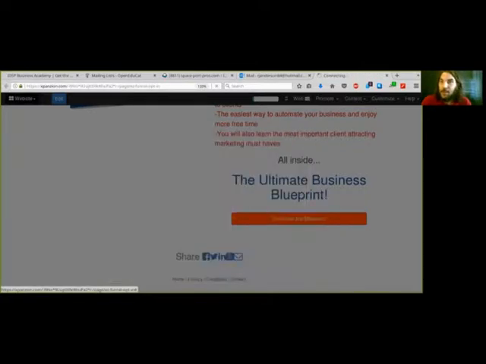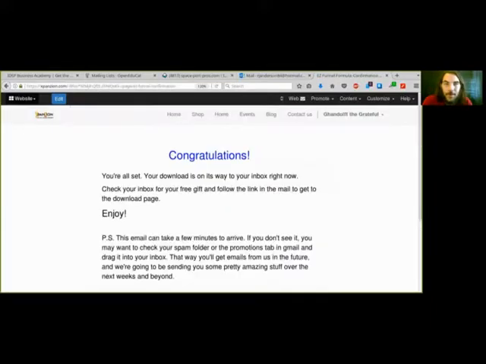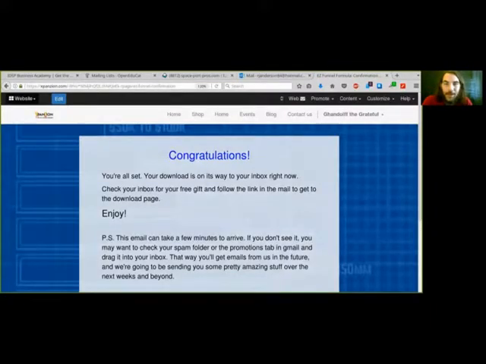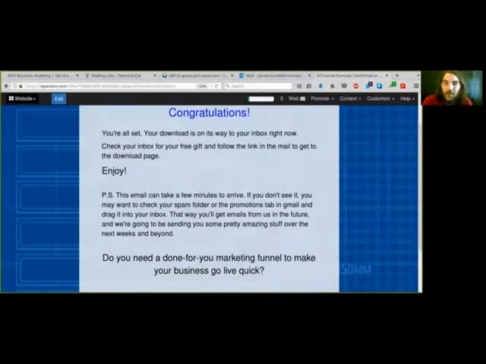And this is going to spin, and we're hoping it redirects us to a confirmation page, which would be the next step. And I see up in the tab, it says confirmation, so it's a good sign. All right, great. We landed on a confirmation page. It says, congratulations, you're all set. Your download is on its way to your inbox right now. Check your inbox for your free gift and follow the link in the mail to get to the download page.